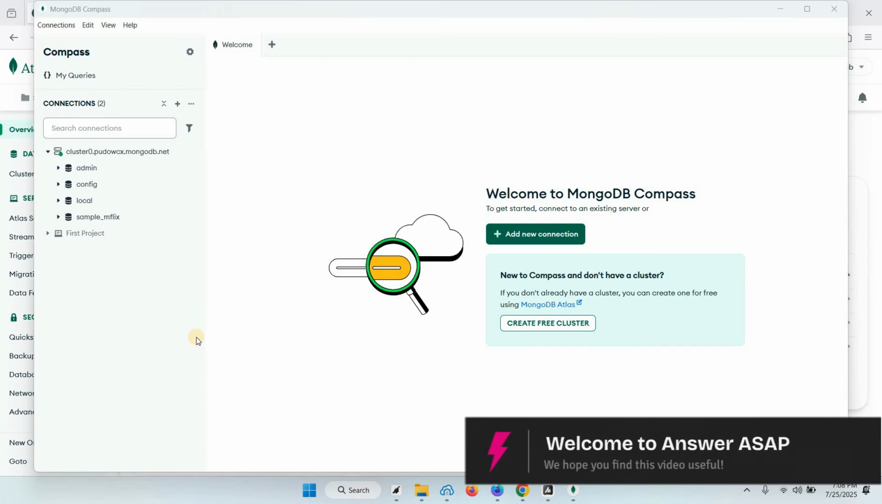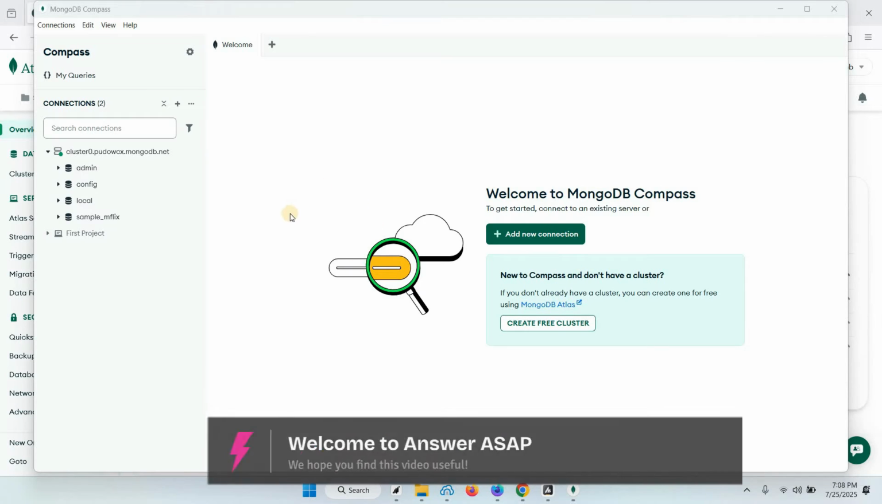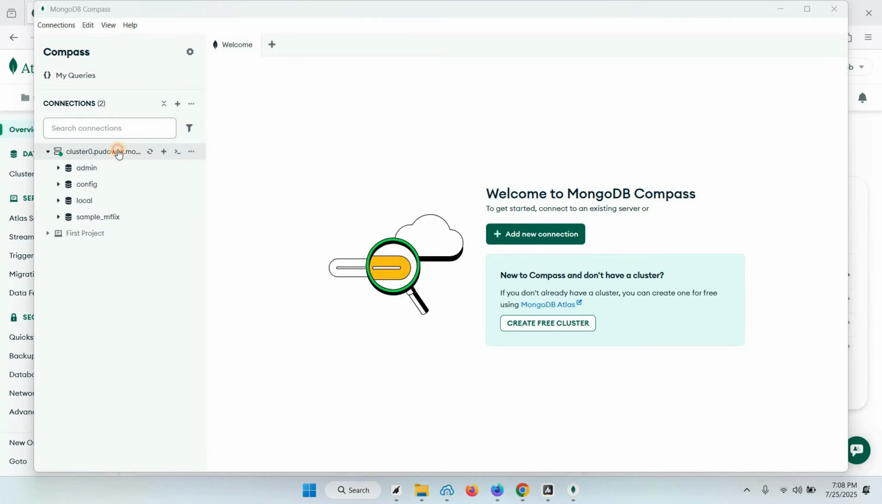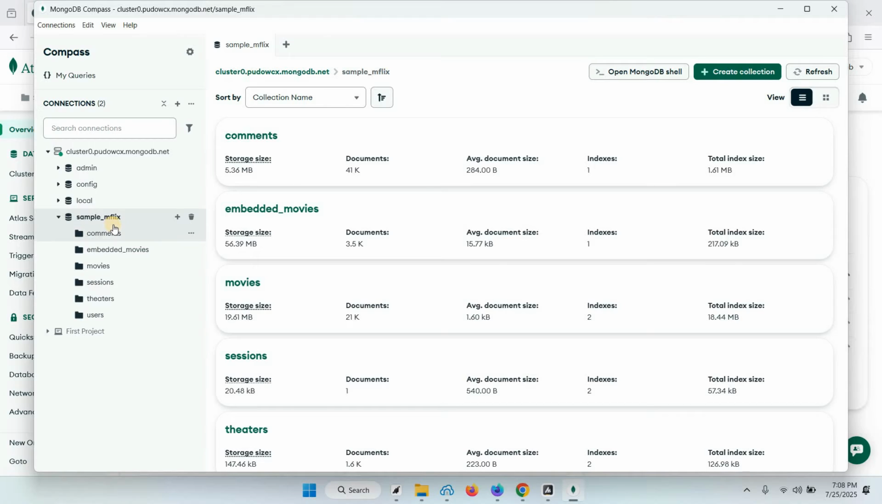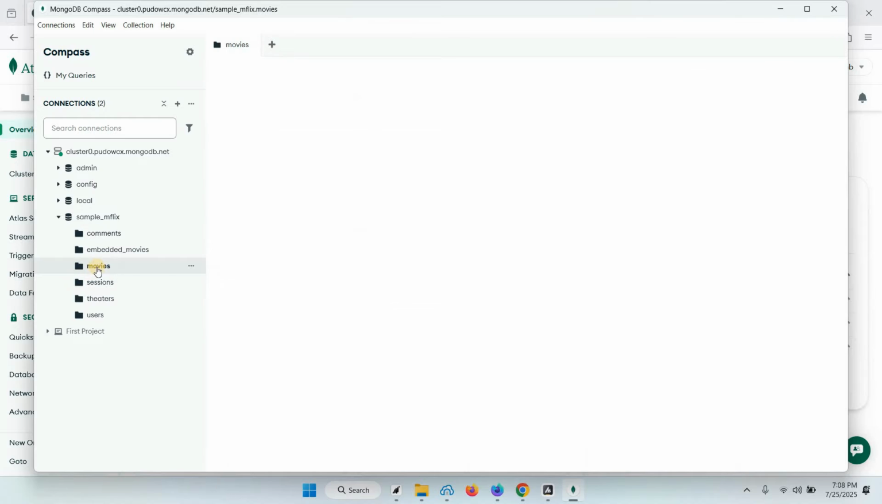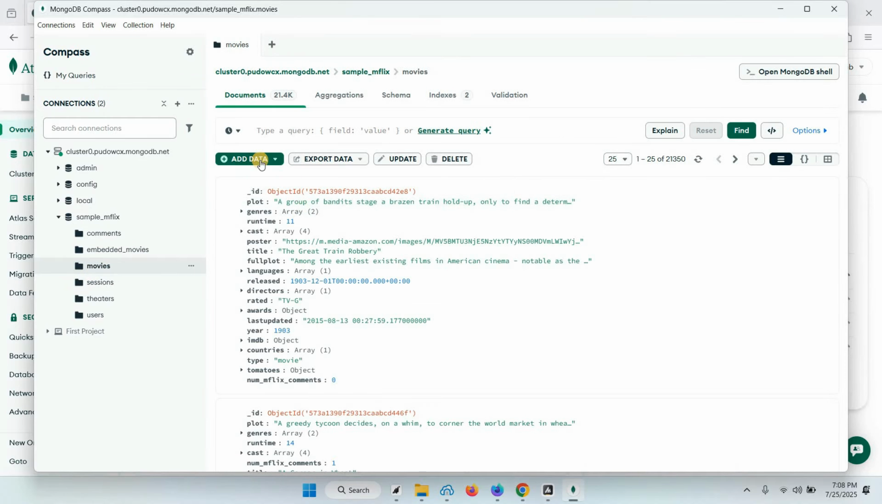This is how to insert data in MongoDB Compass. Open your Compass and choose your connection. Select your database. I will select sample_mflix and I'll go to my collection, movies, and click this Add Data.